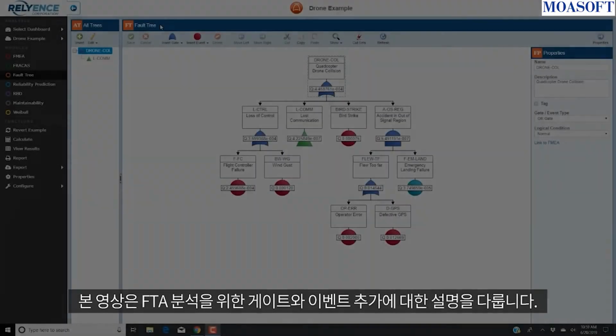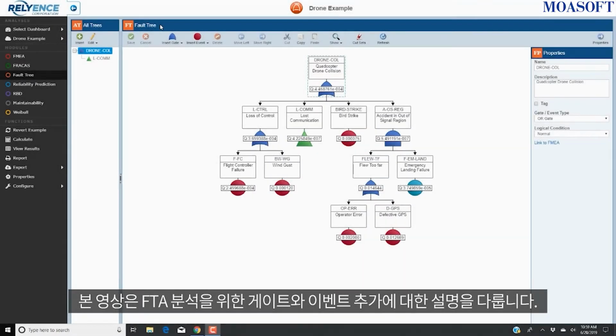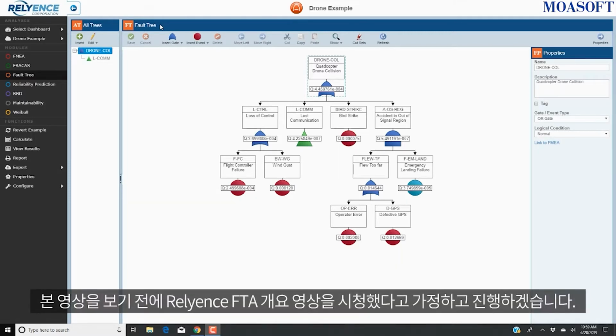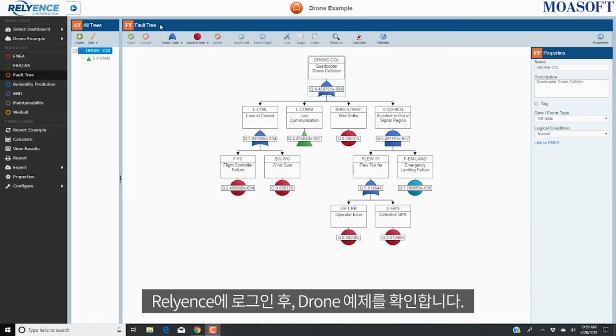In this tutorial, we'll focus on adding gates and events and their associated data in Relyence Fault Tree. We'll cover adding an OR gate with 2 event inputs. We will assume that you have viewed our previous overview tutorial on getting started with Relyence Fault Tree prior to viewing this video. To start, we are signed into Relyence and viewing the Fault Tree diagram pane in our drone example analysis.